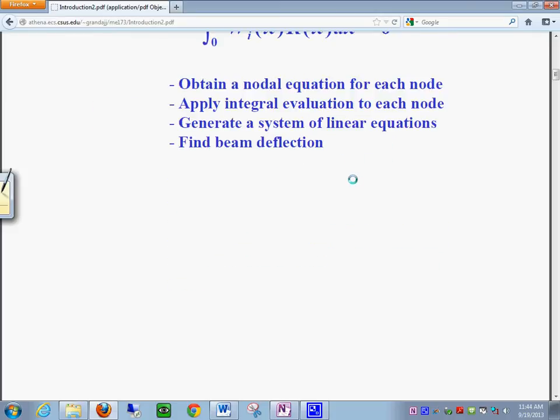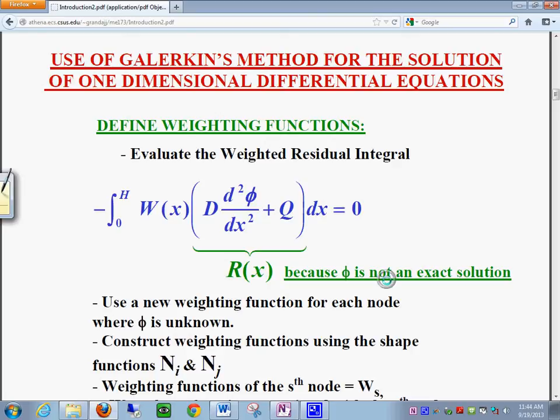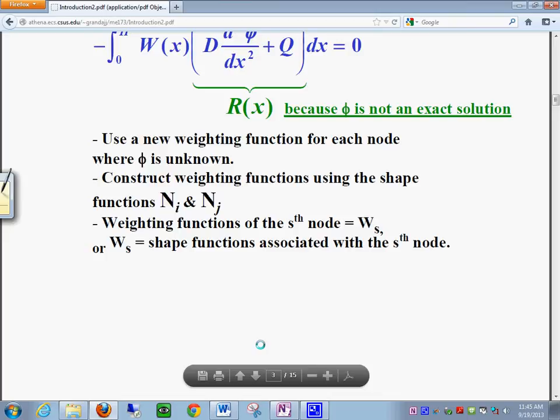So what we need to do is to have the function in there and evaluate the weighted residual integral in there. This is the expression, the weighted residual, in this case with this weighting function. We need to use the same function, or you could use a weighting function using Ni and Nj.